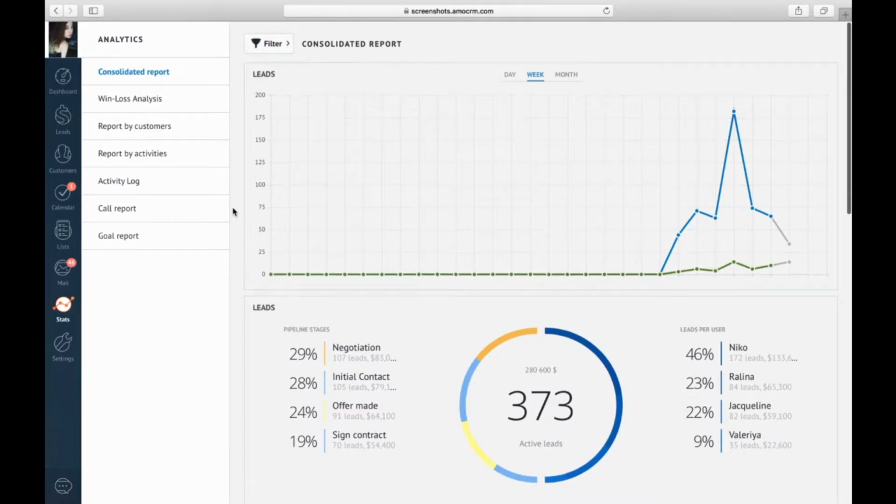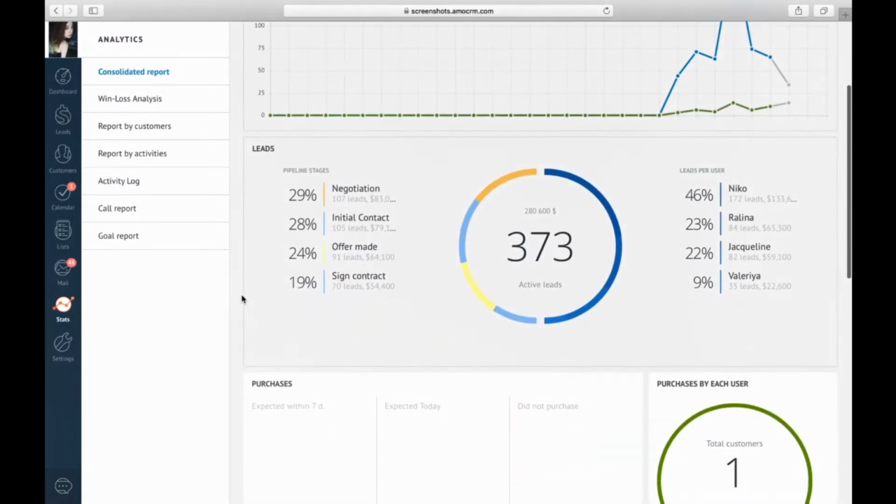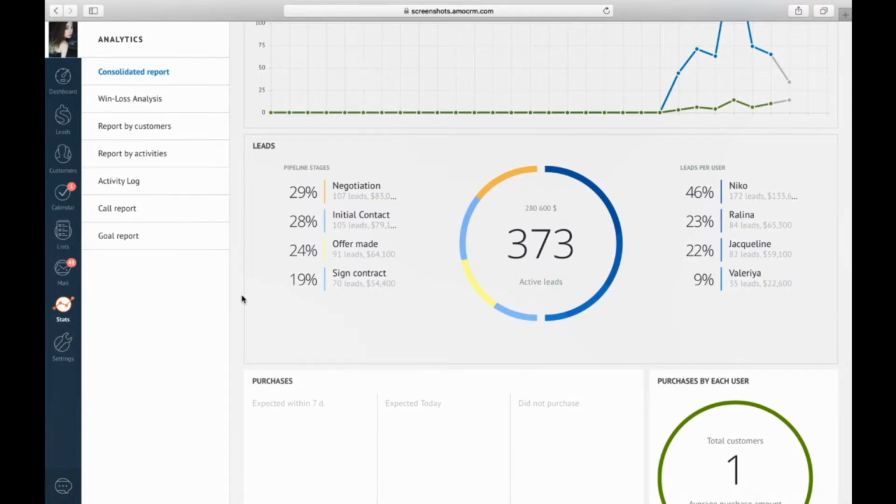The next section is the detailed leads section. So this shows the proportion of the leads on each pipeline stage and the amount of leads per user. So this is really crucial, and I'm going to tell you why. If a stage is overloaded, that stage might have problems. And same goes with sales reps. If one rep has more leads than the others, that might indicate a problem, because each sales rep has a limit of the leads that they can process effectively. And you need to know that limit as their manager.